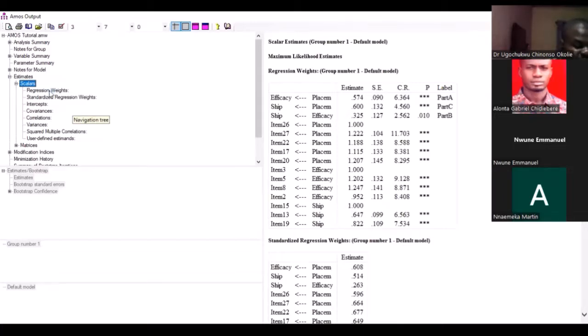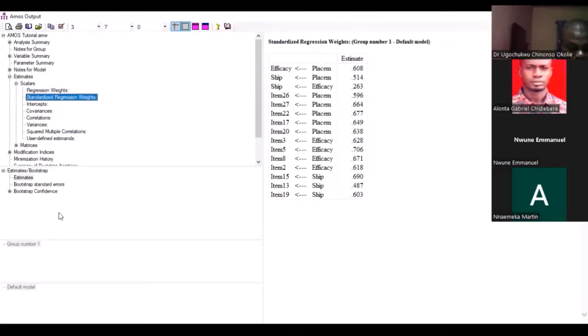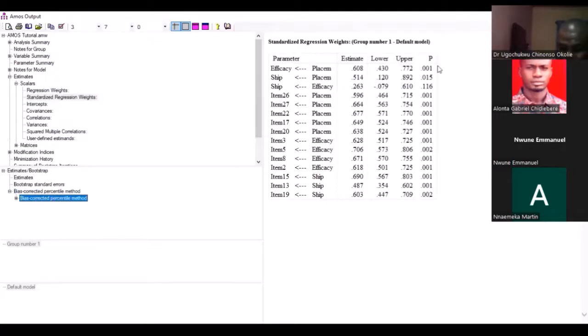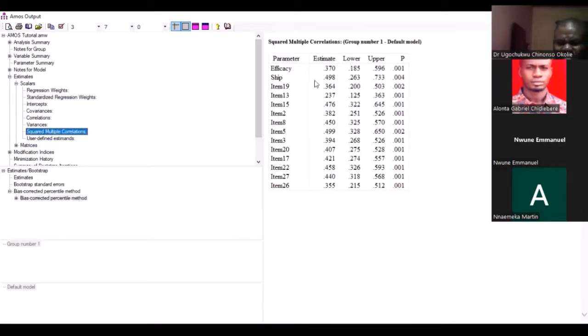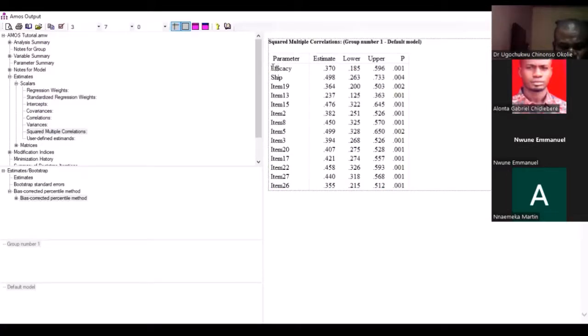You can see under the regression weight, under the standardized regression weight, which we have actually checked the effect before now, and then you can see the squared multiple correlation, which is the R squared value. I'm going to tell you how you're going to report this R squared value. Here, I'm going to copy it and paste it in Microsoft Word, so I will eventually report it here for us.